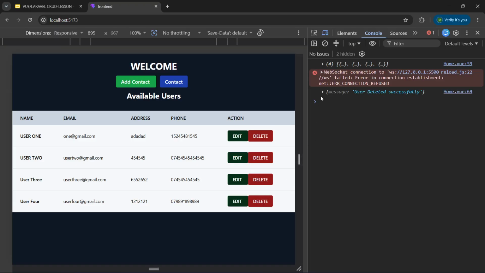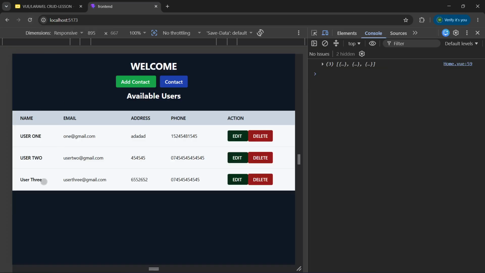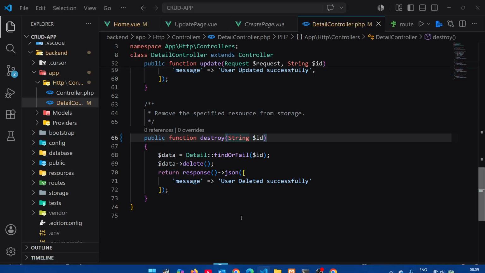You can see there is a message that says user deleted successfully. Okay. Now, for us to see this user disappearing, we have to refresh the page. Now you can see there is no longer user number 4. Okay. Now, instead of us refreshing the page manually, we want to make it update itself. Okay, automatically.